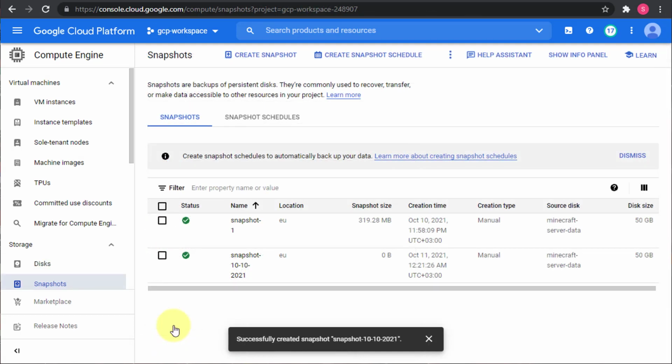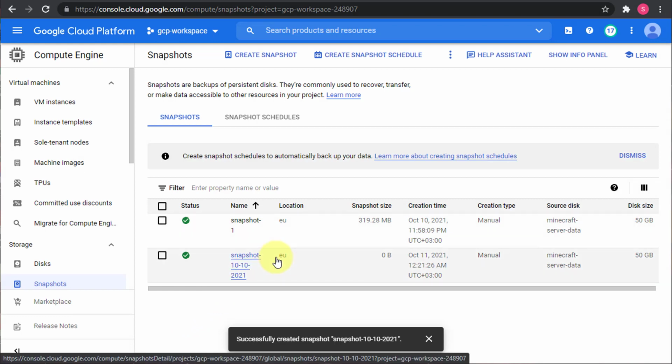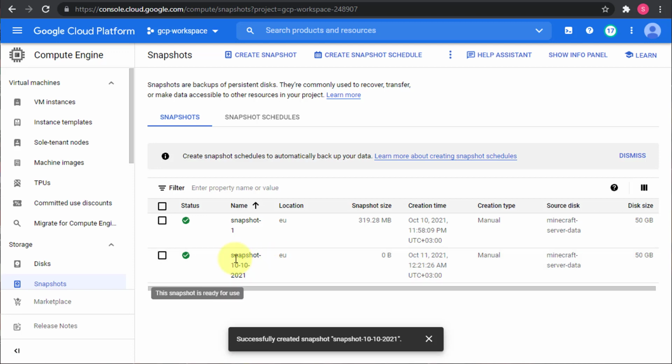Now if you notice, it has taken me to the snapshots page and these are the two snapshots that I have. This is the snapshot that I have just created and you can go inside it to create a VM from this one. I'm not going to do this now. I will leave it to a different video.